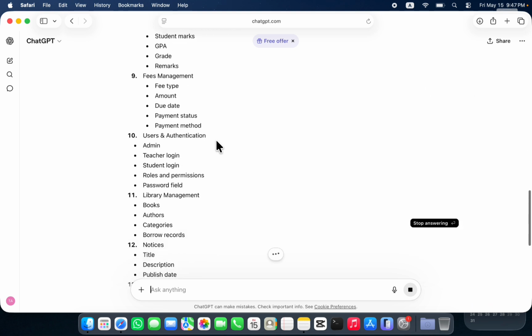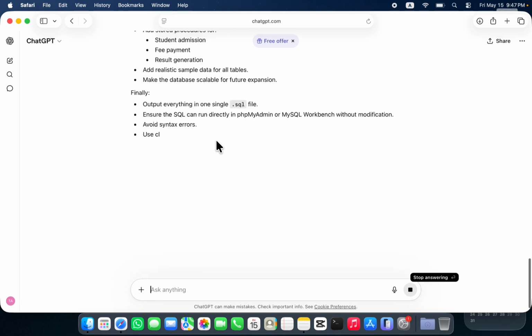Now we just have to copy this. So I'm going to copy this. Click here, copy. Now we are going to use the AI. The AI we are going to use here is OpenCode CLI. So I will show you now how you can install the OpenCode command line interface.